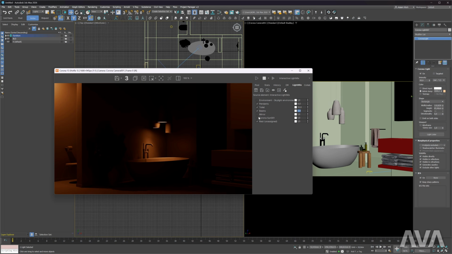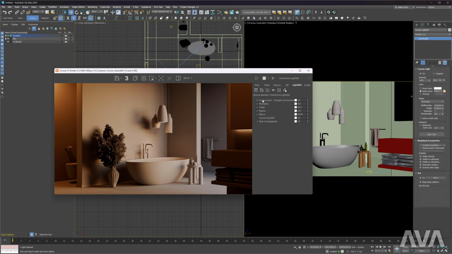I adjusted the values of the other lights as well. For the mirror light, I want something slightly cooler, let's say around 4000 Kelvin. The mirror light is much too strong, so I'll reduce it to 0.15 and then check how it looks together with the environment. The toilet area lighting is also too strong.